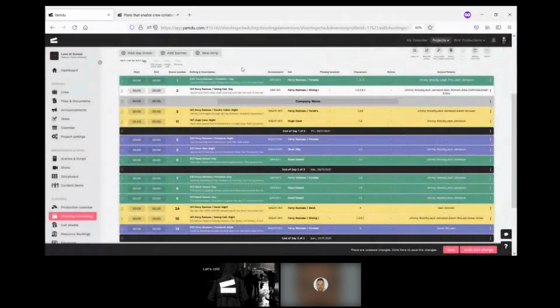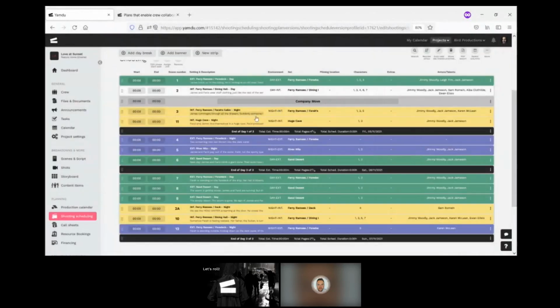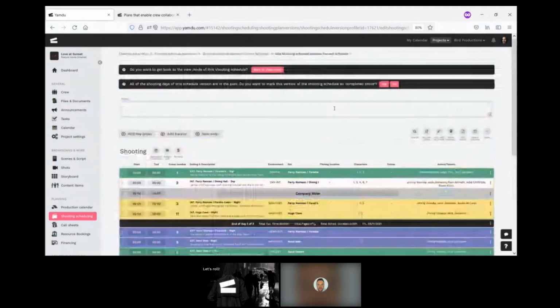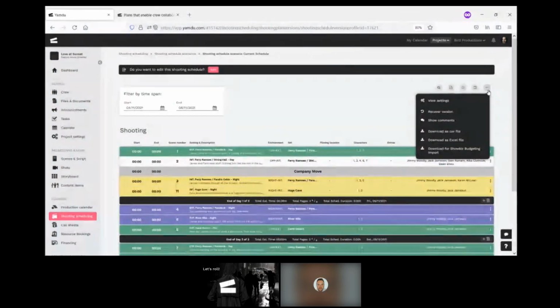So let's say that this is the draft schedule. We're happy with this. We think it's quite good. First of all, we can save this, and we can always come back to it and do more work. So we have that right away to work with. If I go back to view mode, I can do a lot of different things. The first thing I want to point out is that we have an integration with Showbiz Budgeting.